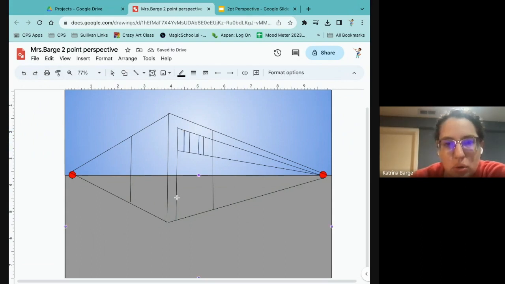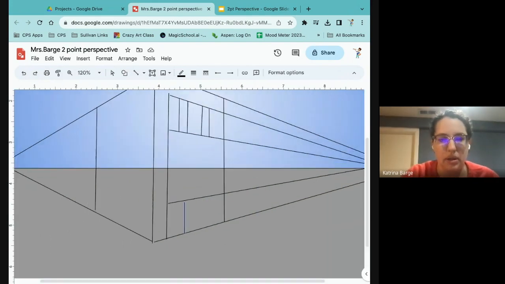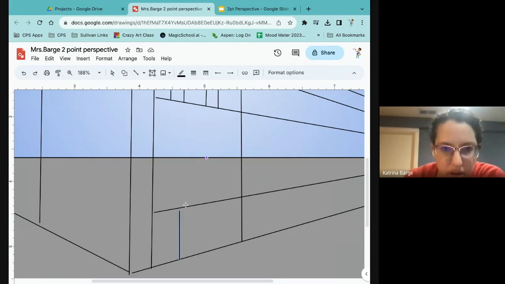Same thing with doors. You're gonna wanna connect that. And those verticals are gonna be straight up and down. So again, sometimes you might need to zoom in using the command plus, so you can see your lines as you get those in.